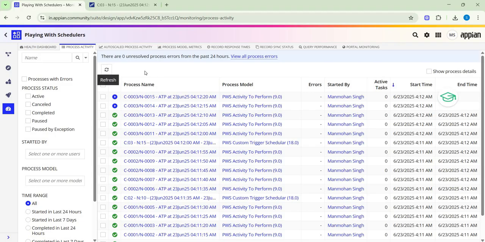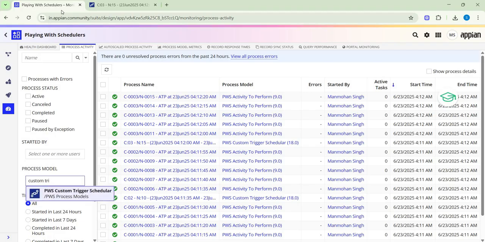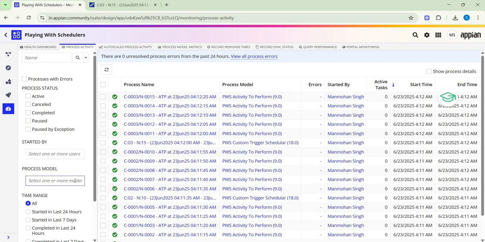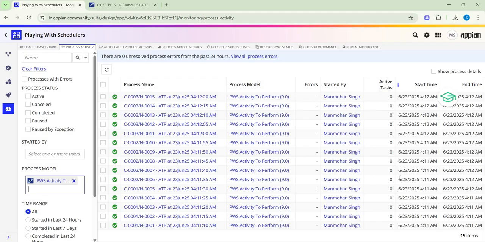These all instances, what company means, now they are independent in nature by themselves. They are not waiting for somebody to come and close the instance. And if we deep dive further, we will see for custom trigger we have these 3 instances, correct? For custom trigger we have these 3 instances, and for perform we have total of 15 instances.